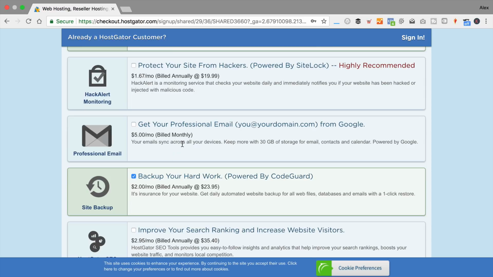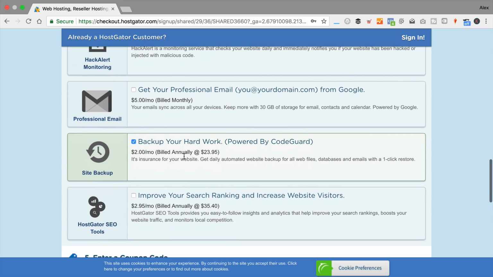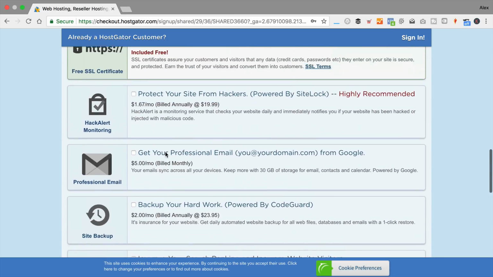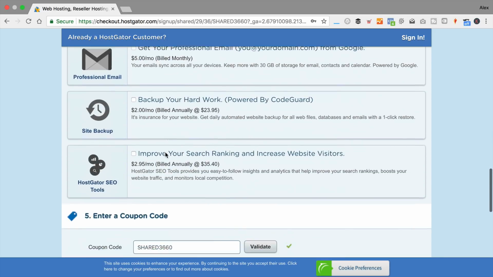You don't need the professional email service, that is a Google service. And you don't need the backup service because again, you can back up your site very easily just using WordPress. You don't need to pay the $23.95 to HostGator to do that. And the HostGator SEO tools, you don't need them either. So just leave all of these additional services unticked.